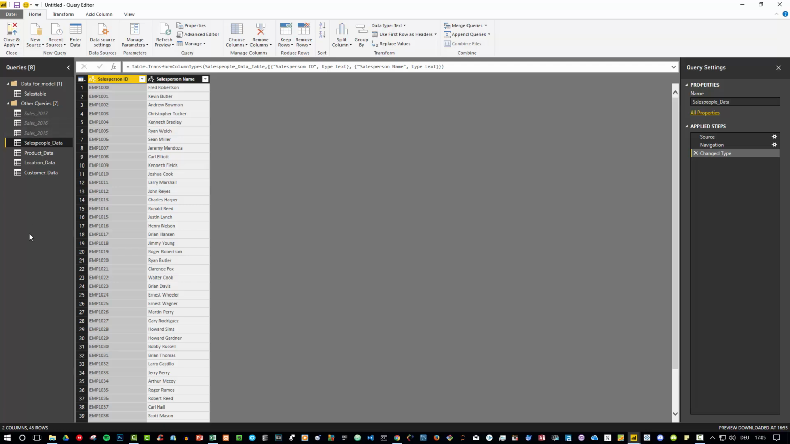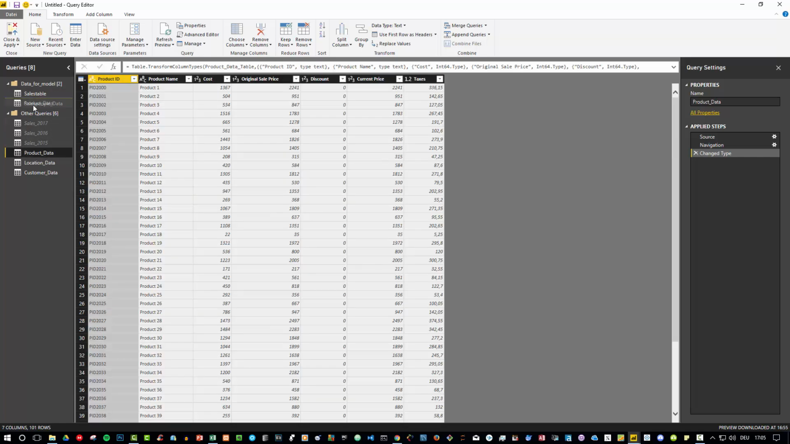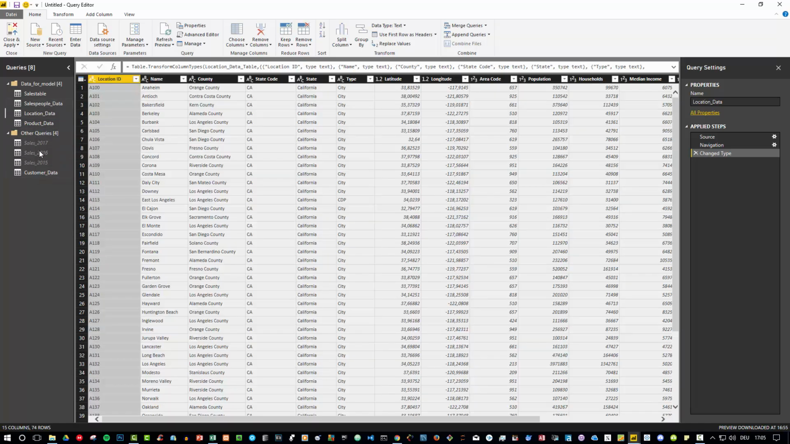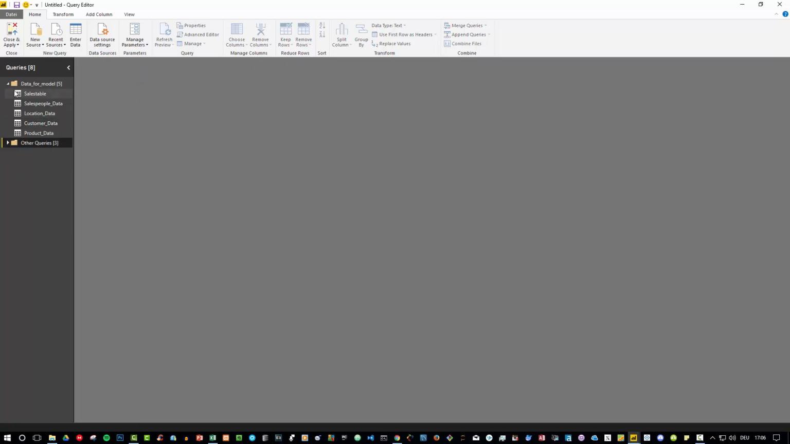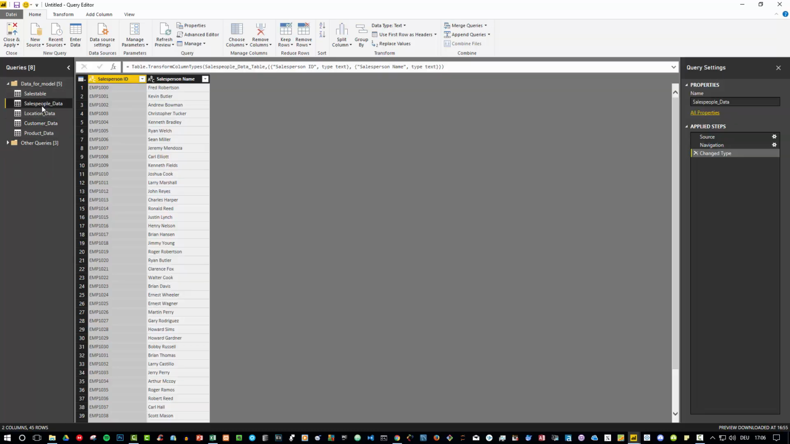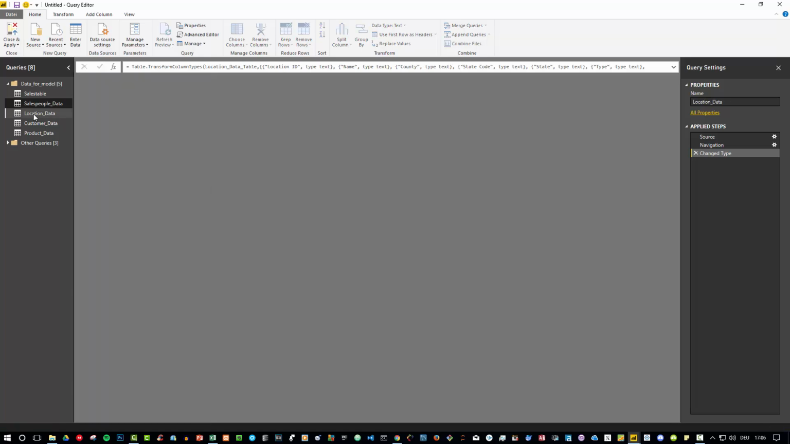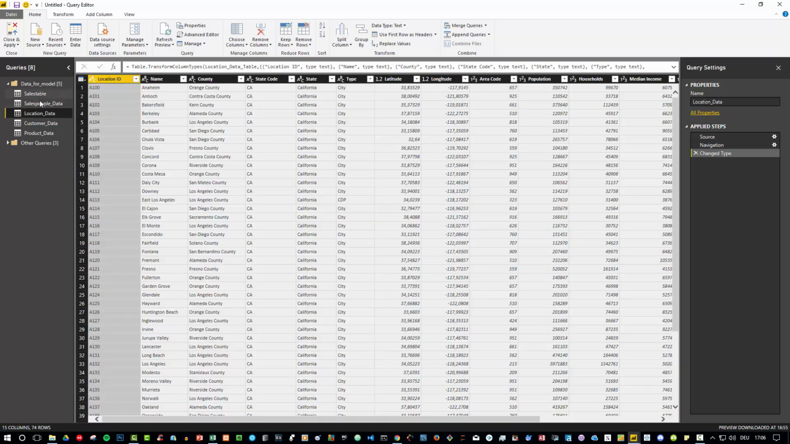Okay, and the other tables I want to use is, of course, the sales people here, and I also want the product data. So I'm simply drag and dropping all the tables which I need, which I want to use in my model, up to my data model, and the others I keep them here. Okay, the other queries, and simply okay. So now I got my data here, and now let's, in addition to that, do some transformation steps.